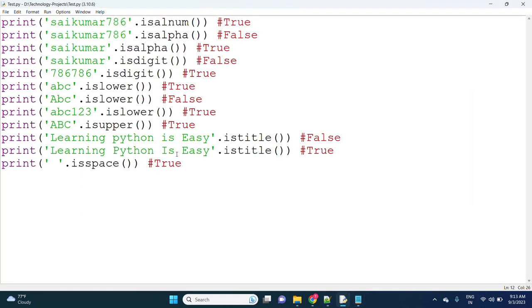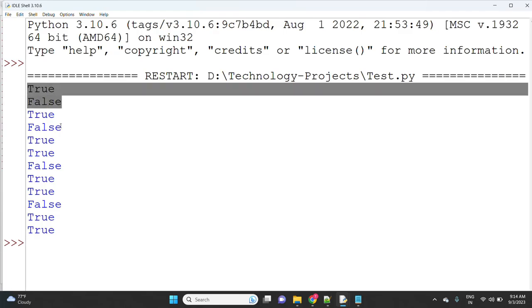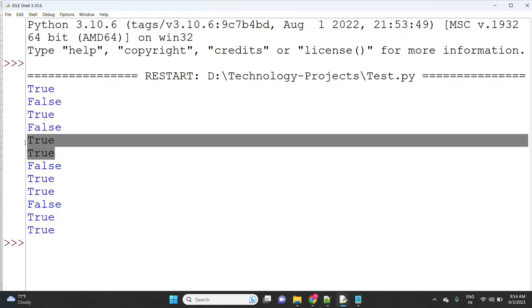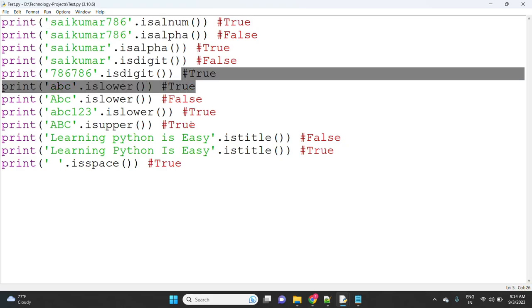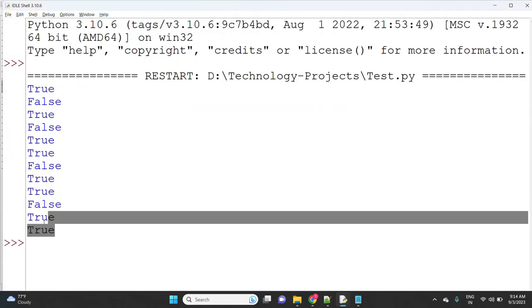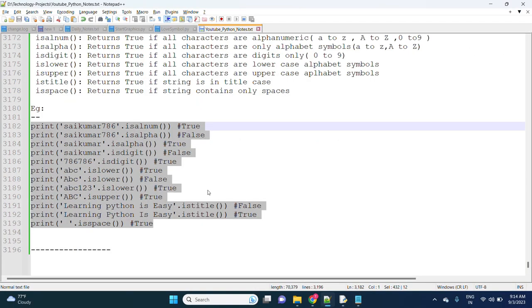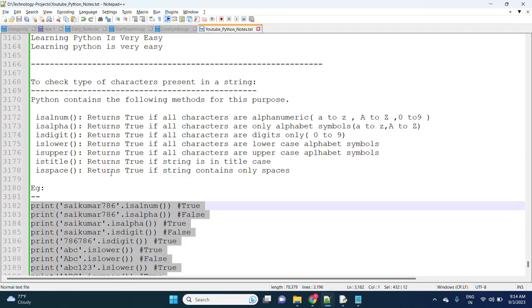Now observe the output: true false, true false, true true, false true, and so on for the remaining ones. Clear, right? It is just a small concept. Normally we don't use these anywhere, but I have written them directly here just to keep awareness.